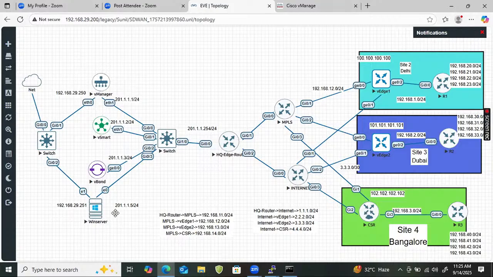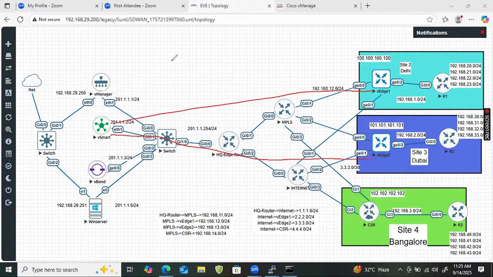Okay. Once the OMP peers form, after that, what will they do? They will exchange the routes. But before the routes, they will exchange the TLOC routes. What is the TLOC route? Just let me explain. First, we need to understand what the TLOC is.